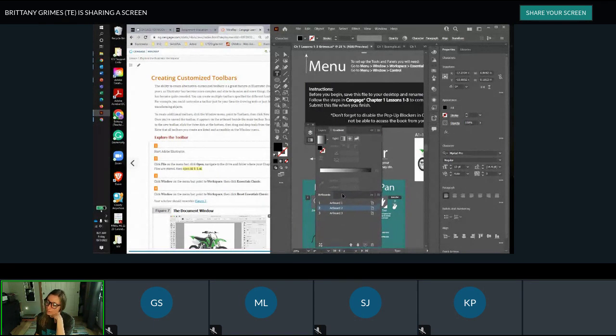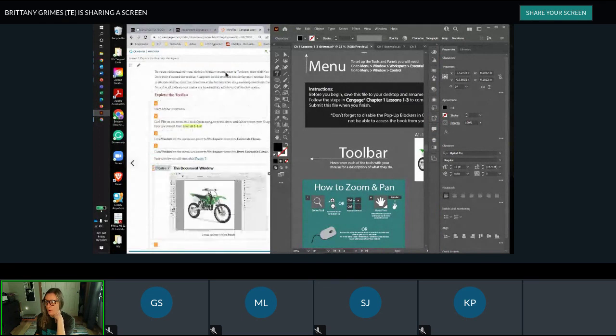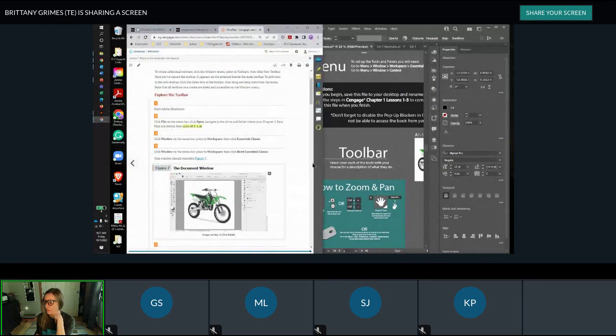Okay, well, normally when you hold it right there, it docks it to the end of this. But that is all preference stuff, so no worries. If you want to just use your workspace as the Essentials Classic, go for it. That's what I do.